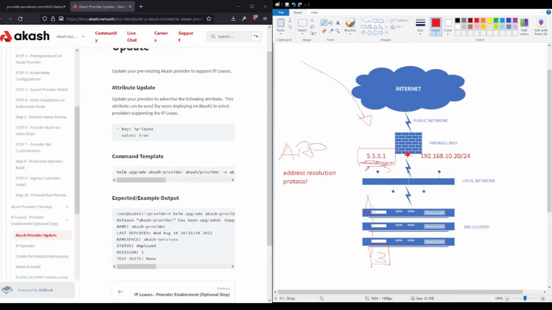Since 5553 is in the same broadcast domain, or in the same IP address block as this IP address, it will issue the ARP request requesting the MAC address of the 5553, and this pod will respond. So this pod will say, hey, I have 5553, and it will respond to 5551, and then the communication between these two will start. And all incoming traffic will work.